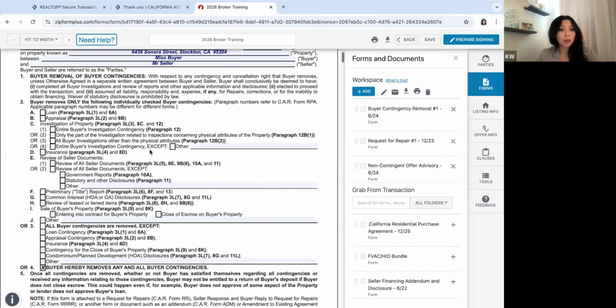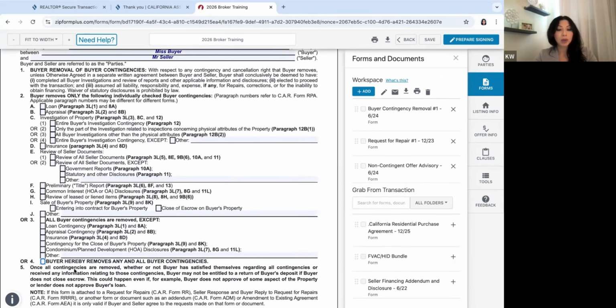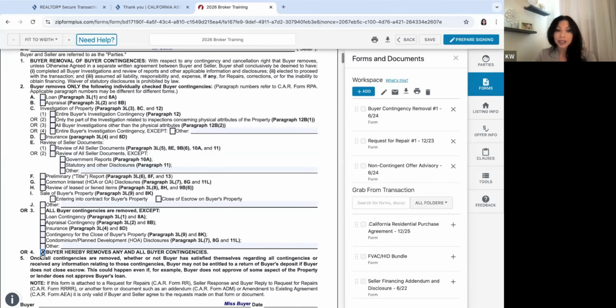Now, if you are removing all contingencies, it's real simple. If buyer's ready to go, so the loan is fully approved, you've chatted with the lender, you've had that call, and the lender says, yes, they're good to go. Appraisal's in at value, no conditions. Great, we're good to go. If all their other investigations have been completed as well, then you would mark here buyer removes any and all buyer contingencies. That means the buyer doesn't have any further investigation of the property. Everything is done. We're just waiting on pending closing. That's the easy one.